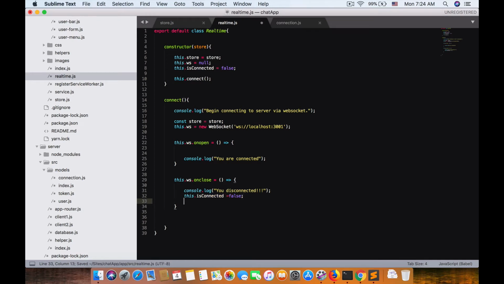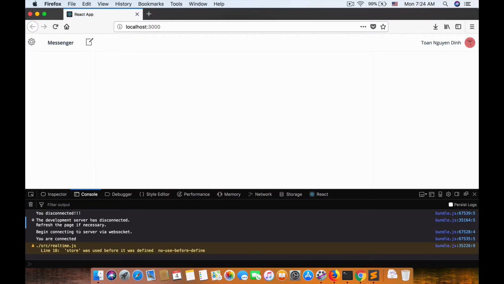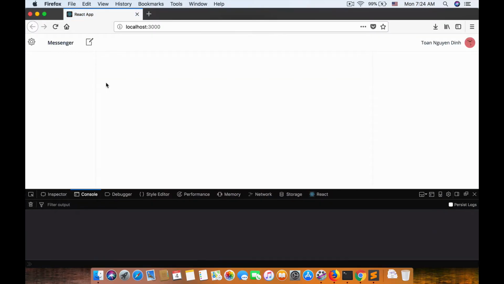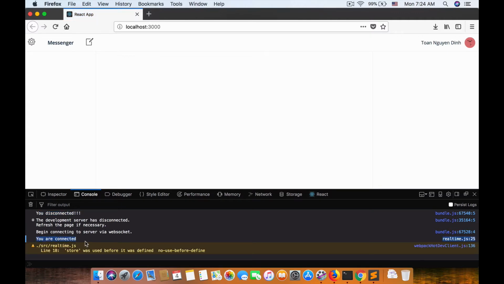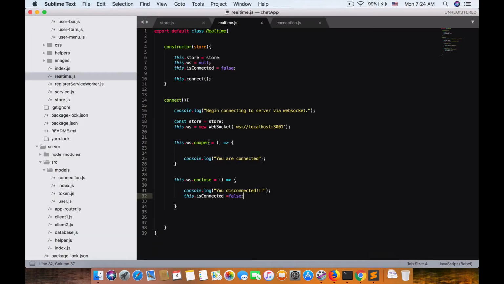Alright, so now let's see. Clear the console, and here now I'm connected, and refresh the browser, we should get the message you disconnected, and then you are connected. Cool. So that is how we make a connection from the client and WebSocket. So I'm trying to uncomment it, and we don't see anything more in our console.